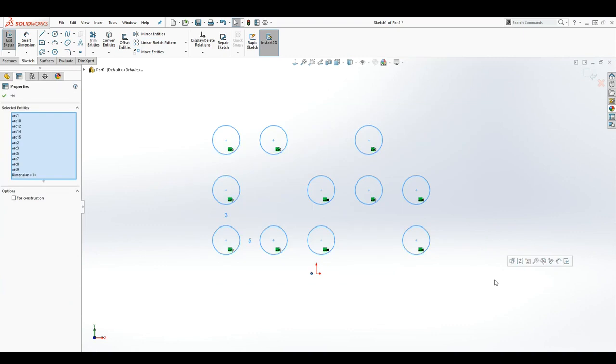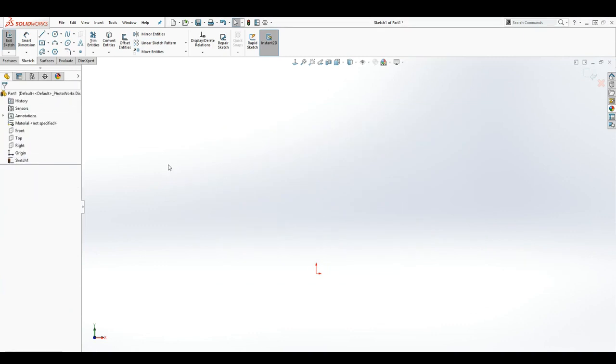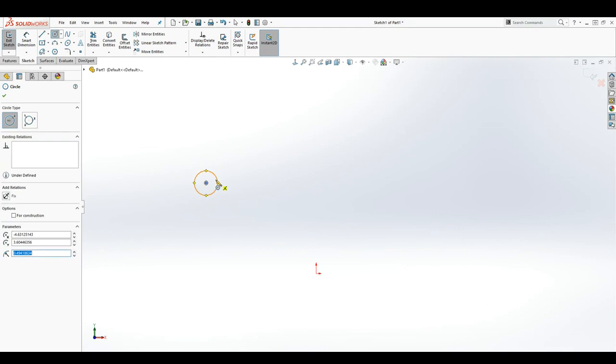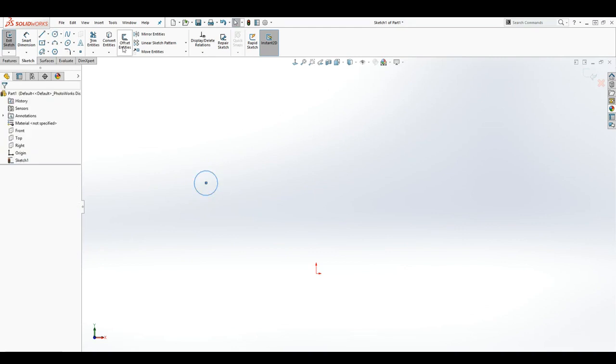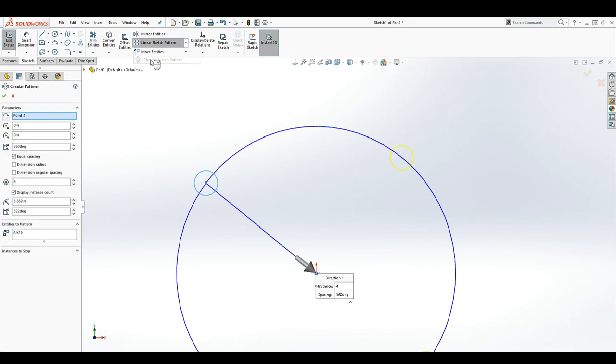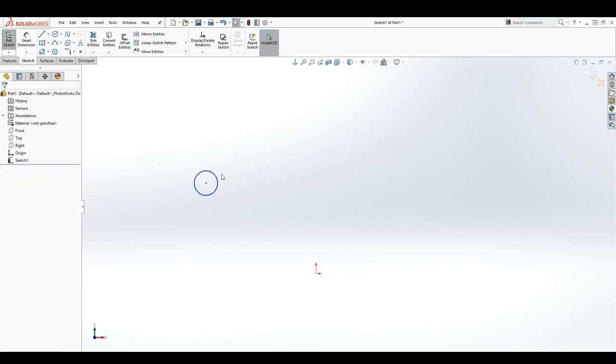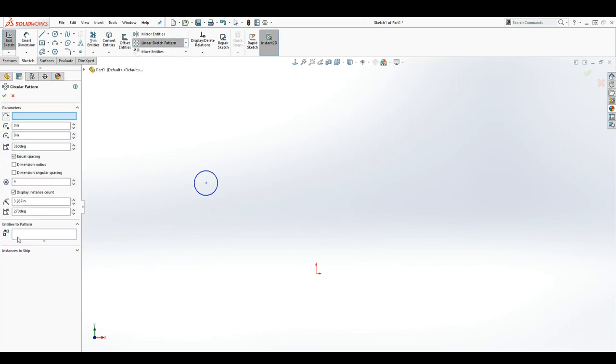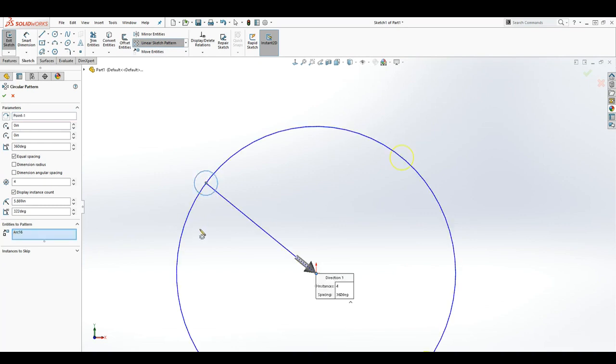Let's delete our sketch and draw another circle. This time we want to do a circular sketch pattern. So we click on the circular sketch pattern. Because our sketch was already selected, it selected it for us. Let's exit out of it and make sure nothing is selected. Now let's click on the circular sketch pattern. For entities to pattern, we want to select this sketch.